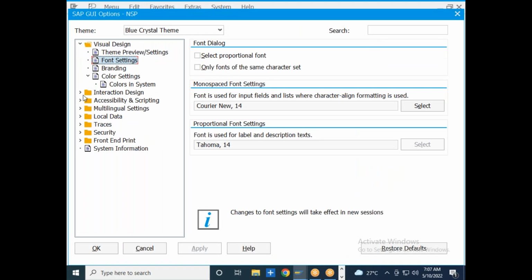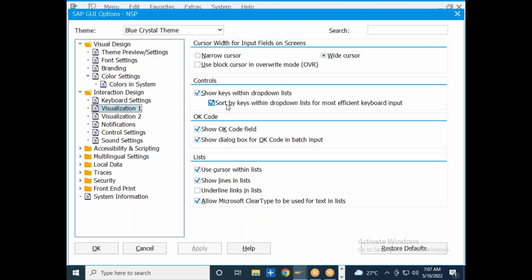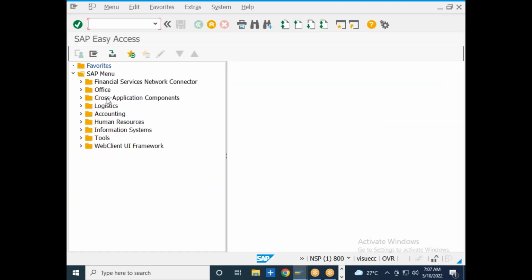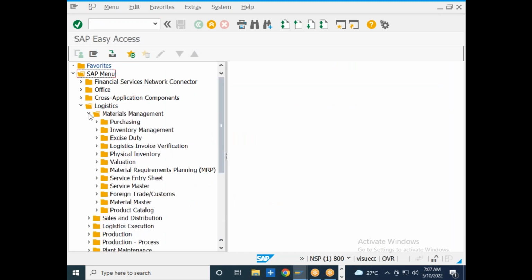So here you see there is something known as interaction design. Here you see there is something known as visualization. Okay, so visualization is already there. In the visualization, the controls, these are the two tabs you just need to select. So these tabs should be activated. These are the two settings you need to do. Now I will go to the logistics, materials management, material master.